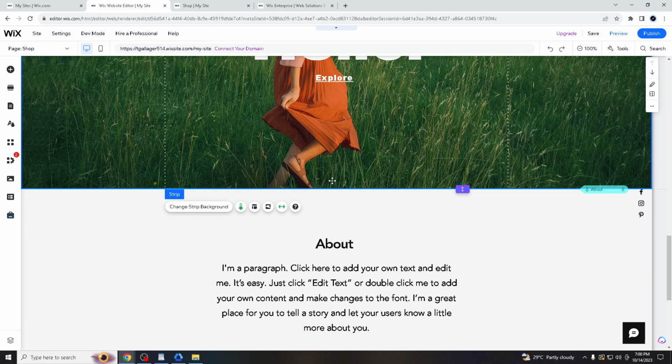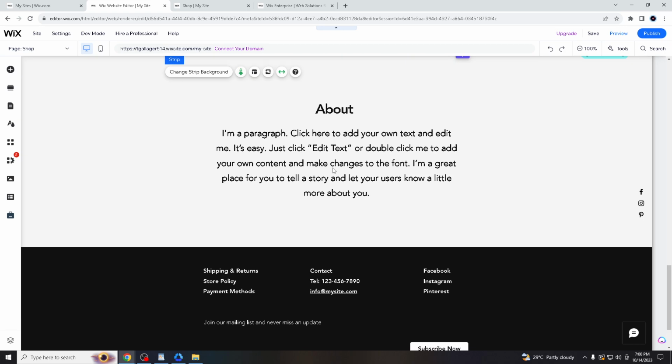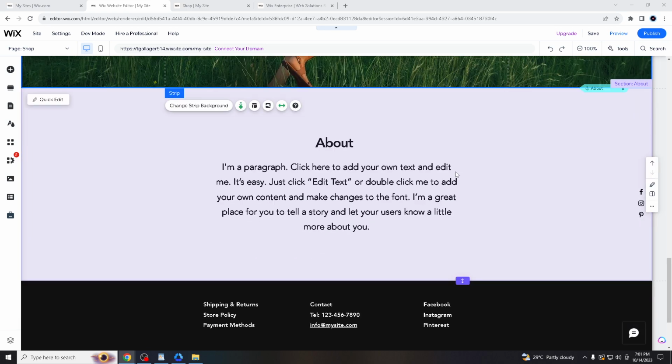Remember, strips will help you organize your website's content into clear and distinct sections. It will make it easier for visitors to navigate and find the information that they need. And using strips, you can create visually engaging and dynamic pages, and you can captivate your visitors, making your website more memorable, right?